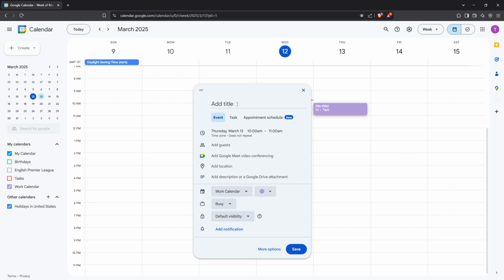Now you can start filling in your event details. You'll add a distinctive title for your event so it's easily recognizable in the calendar view. Then set the precise date and time. If your event spans multiple days or different times, there is an option to adjust these accordingly. Don't forget to add a location if necessary and any other relevant details such as a description, guest list, or even a video conferencing link if it's an online meeting.